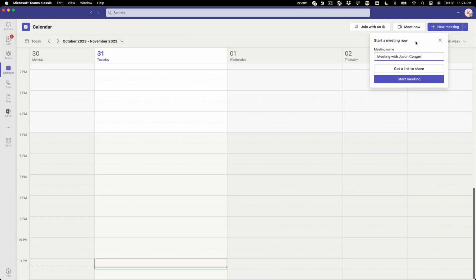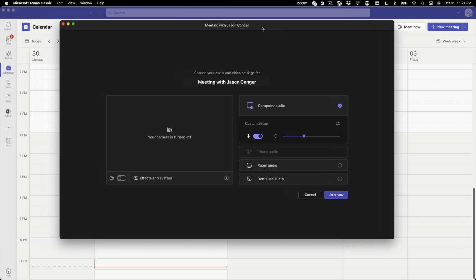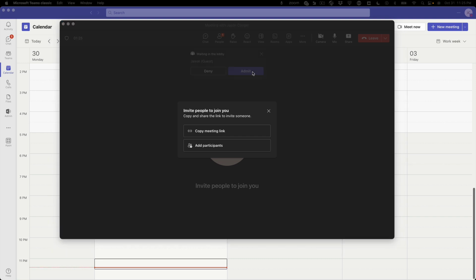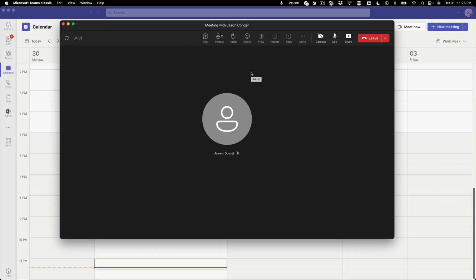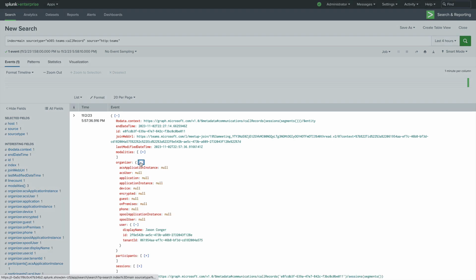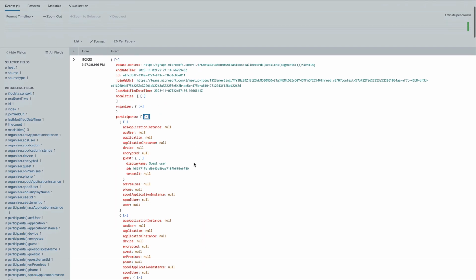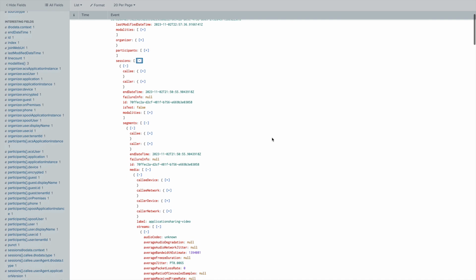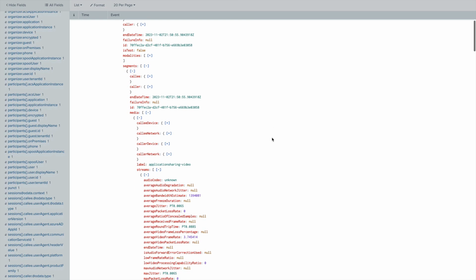All right, so we have everything set up, so I'm going to start a Teams call to test this from end to end. I'm going to start the call on this workstation and join it from another browser. Okay, so here is our Teams call record, and there is a lot of data in here. You have information about the organizer, all the participants, and most importantly, the session, which has things like jitter, and packet loss, and frame rates, and round trip time, and all sorts of user experience data.